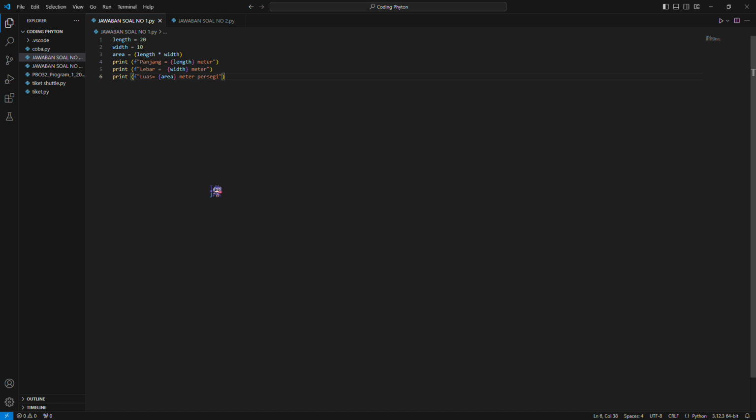This time I will explain the code that I made in Python. First, we will see the first problem here. My task is to repair the code so it can show the output as desired. As you can see, we want an output where panjang is 20 meter, lebar is 10 meter, and luas is 200 meter persegi.